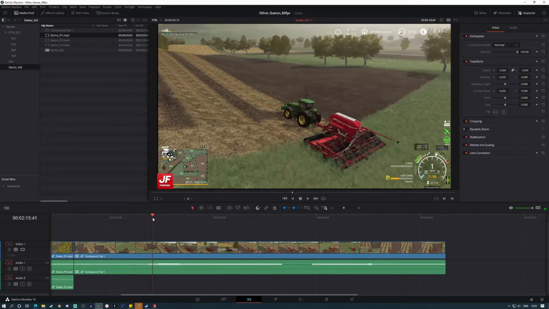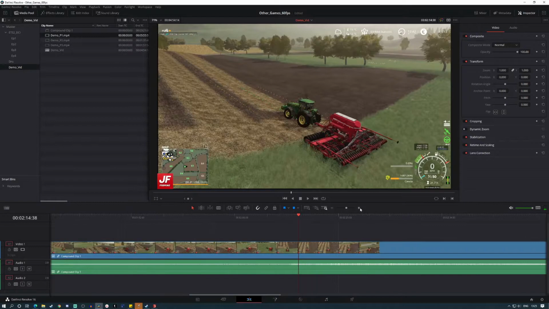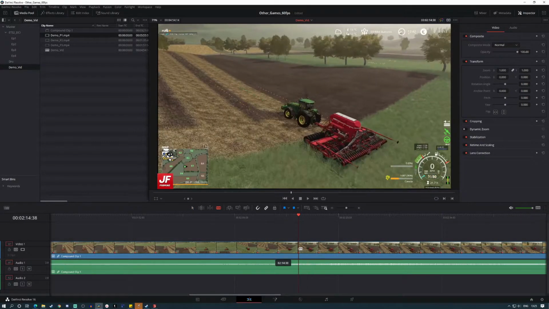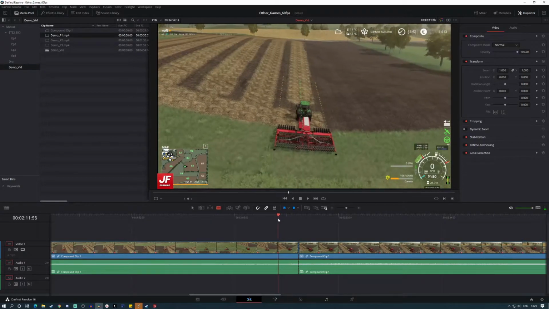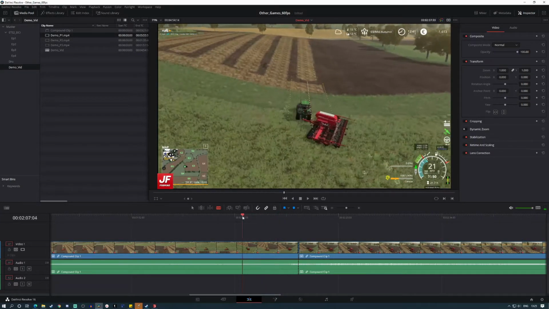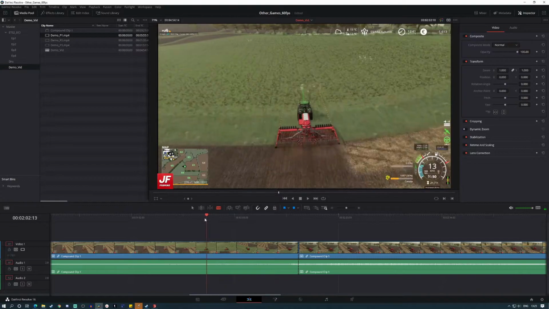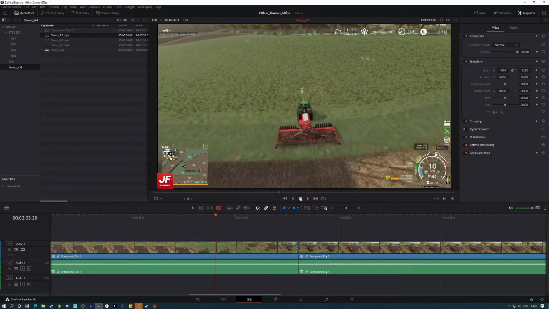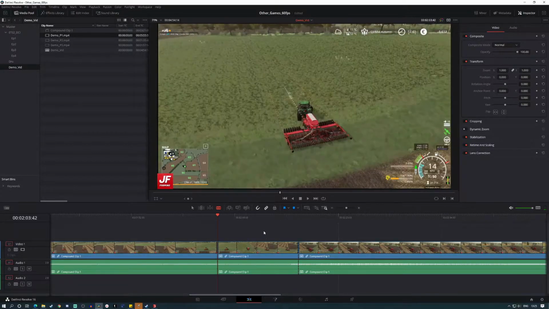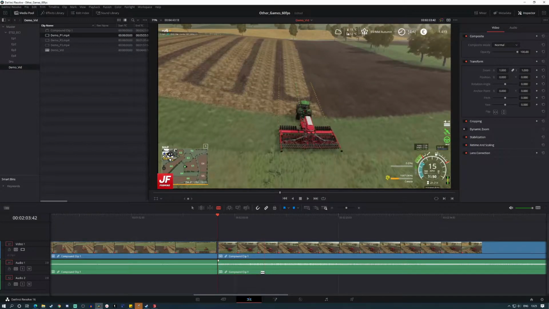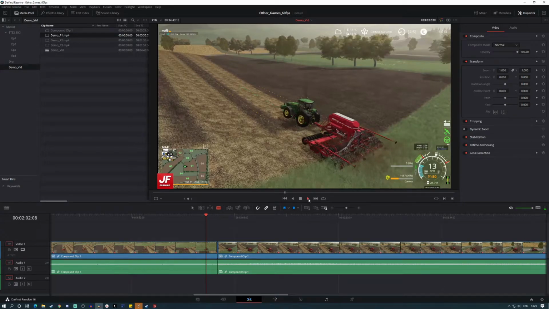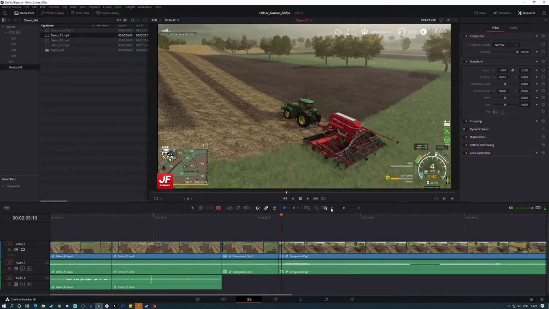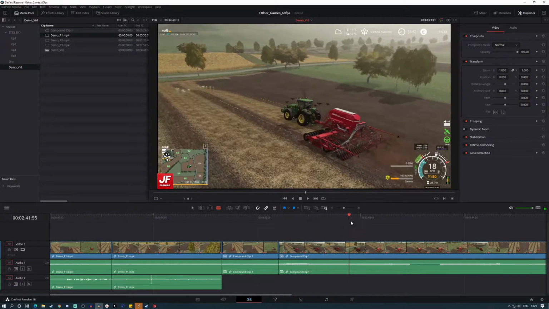There we go. So, I want to trim out, let's put that back on, the bit where I'm stopped and I'm messing around. So usually the way I do it is I get to the end of the field. There we go. And now I can just delete, and that now just looks like that. I've got another one down here somewhere.